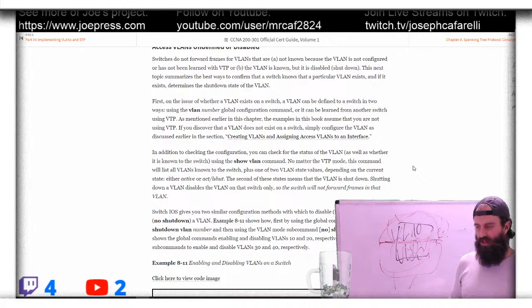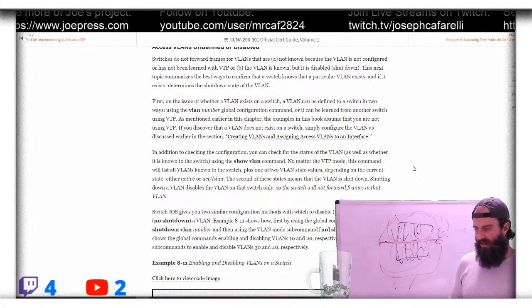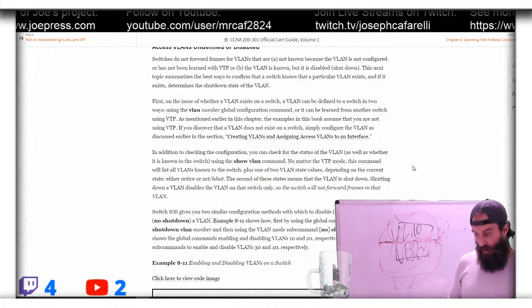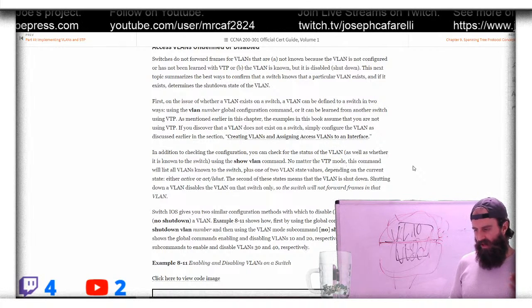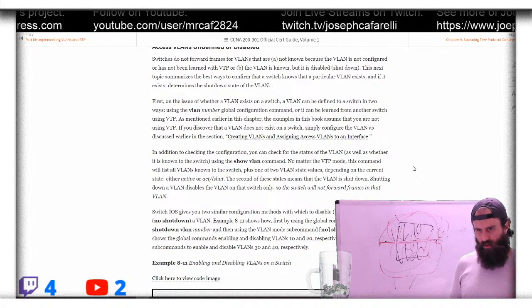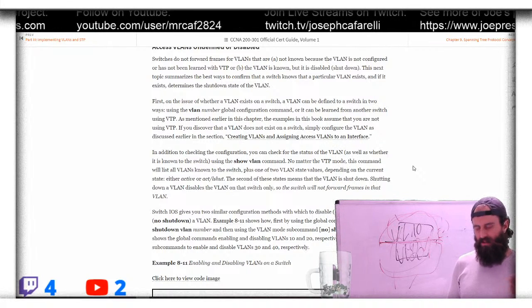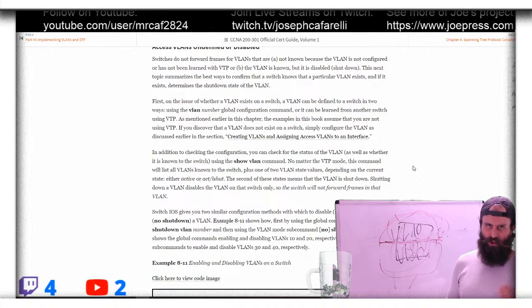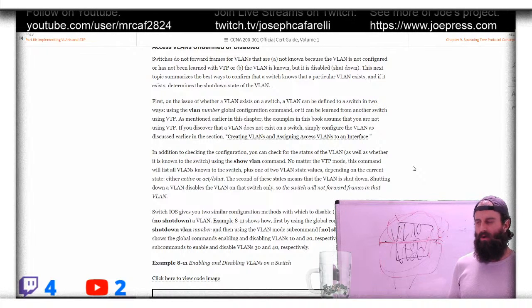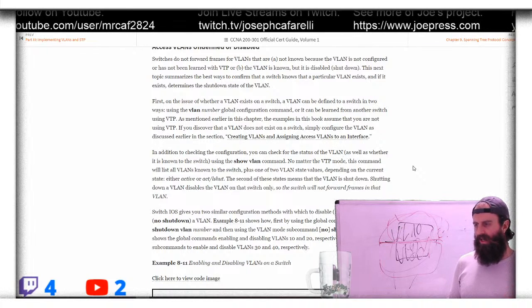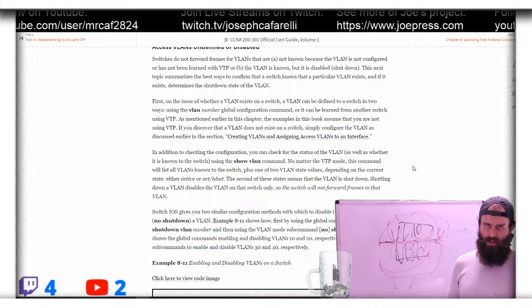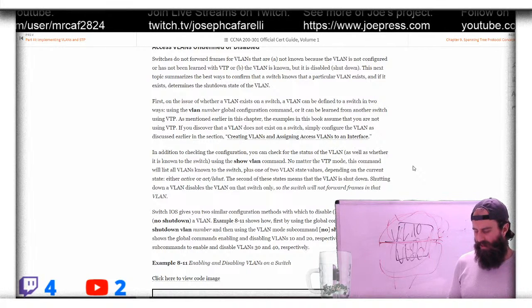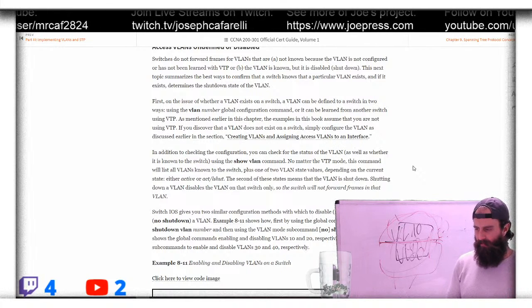In addition to checking the configurations, you check the state of the VLAN as well as whether it is known to the switch using the show vlan command. These show commands are so useful. You're going to rely on these show commands as we continue on, going back and checking your configurations as you go along. You're going to get into a habit of always running these show commands because it helps you out so much. You can only remember so many things as you're blasting through the command line.